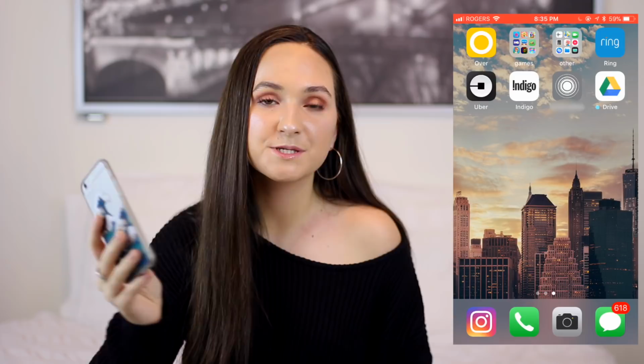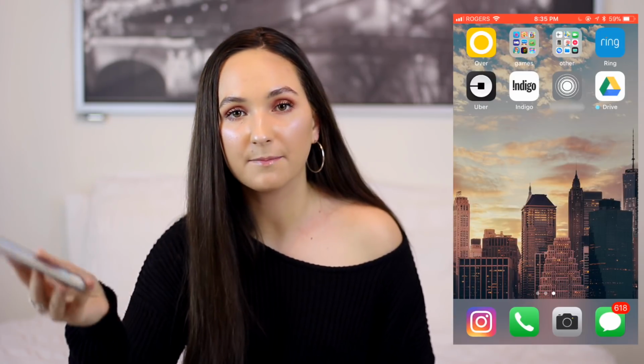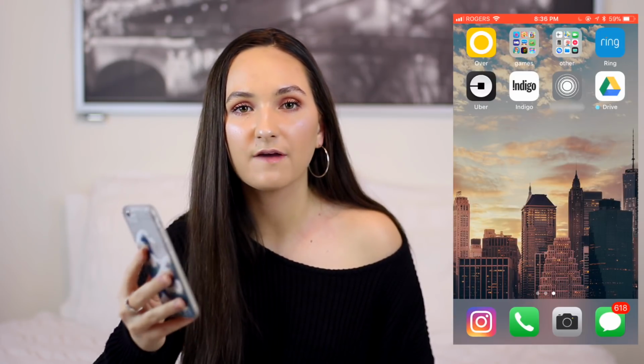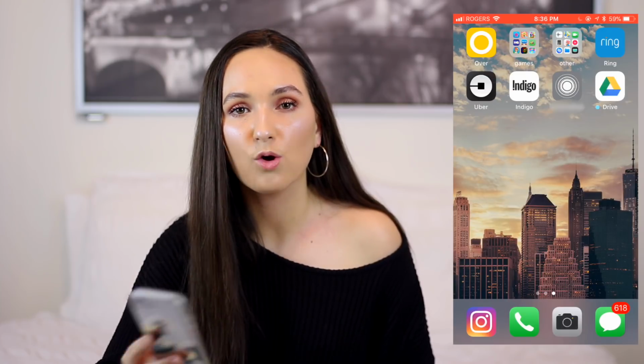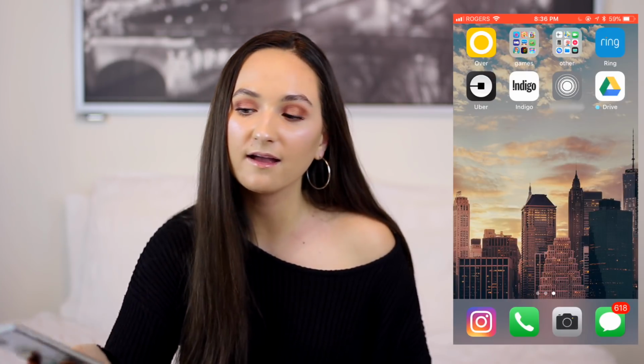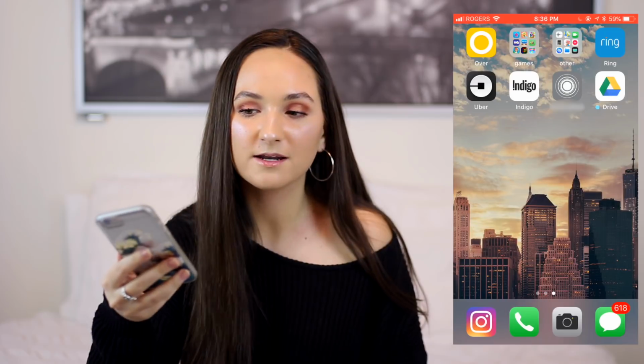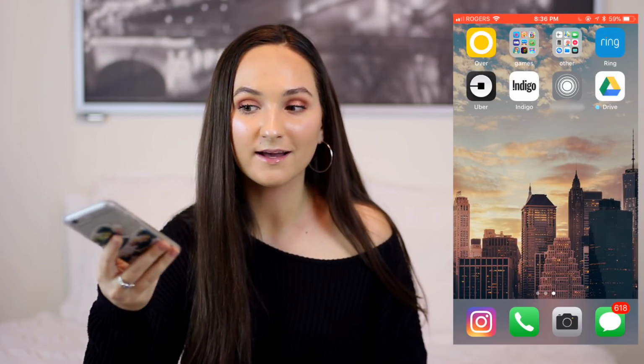So this connects to the security cameras at the front of my house and at the back of my house. So I get a notification if anyone rings the doorbell in the front or if there's motion in the front or the back. Then I have Uber, which is self-explanatory. This is how I pay for rides with Uber.